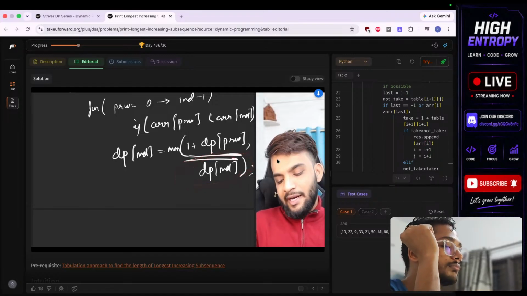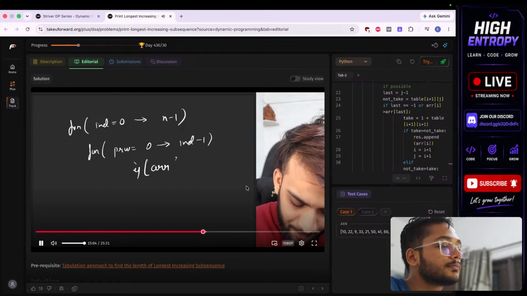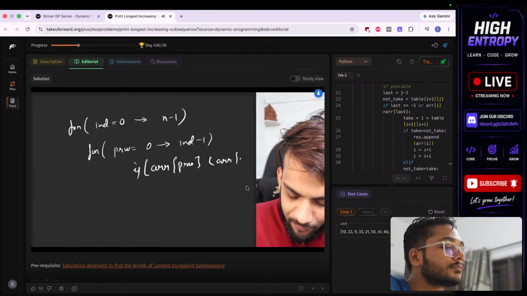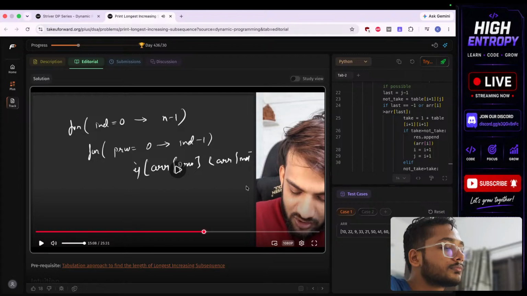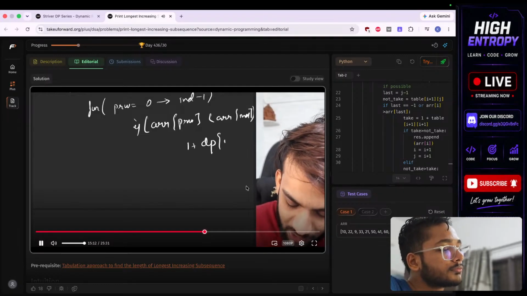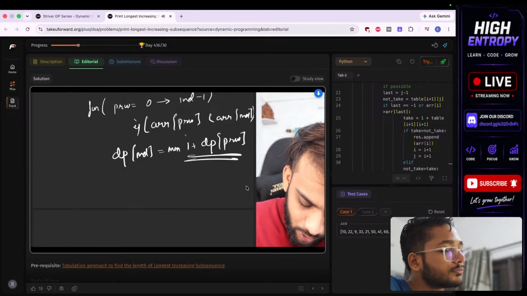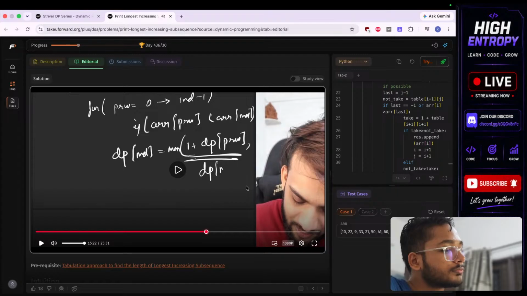Whatever I have, and if the previous is smaller, I am saying, can the previous be a part of mine? If it is, then the answer will be 1 plus whatever previous had, and I will store that in my current guy. But I need to compare that with whatever I am at.